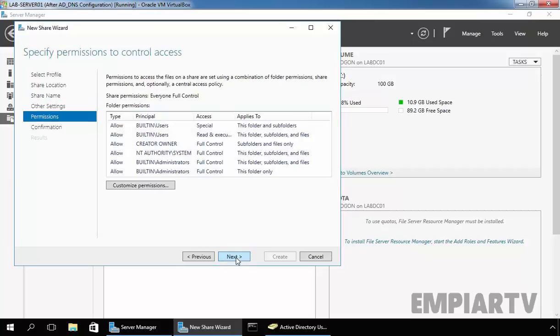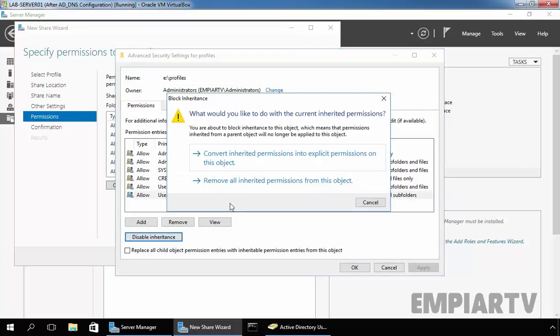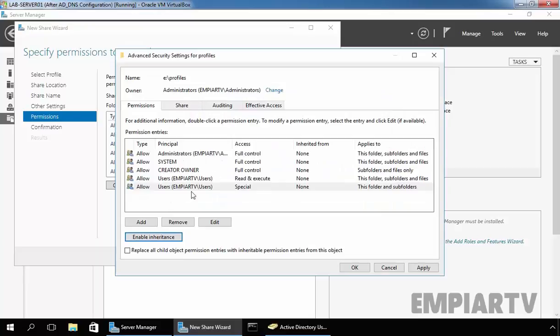Now it's time to customize the permissions. We need to allow access to our group, and to do that, just click on Customize Permissions. First of all, I'm going to disable the inheritance because there are two entries for all users of our domain. So first, I'm going to disable this.